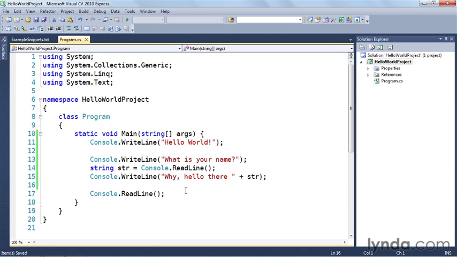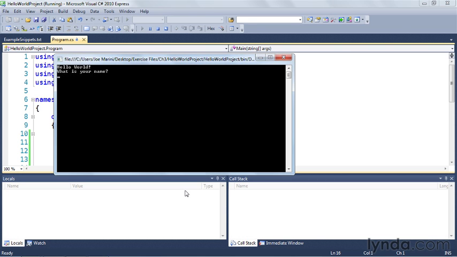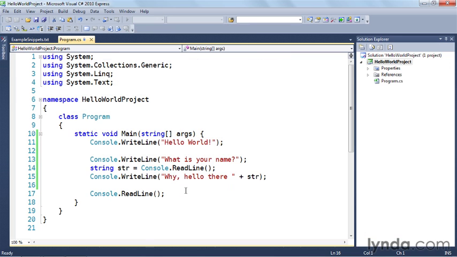So I'm going to save, I'll build, and we'll run. And you can see it says, Hello World, what is your name? And I'm going to type in Joe. Hit return, and it says, why hello there, Joe. Let's go take a look at the code and see why that works. So you can see that the string variable here that gets returned from ReadLine contains my name. And then in the WriteLine statement, we're writing out the string, why hello there, and then plus the string here.